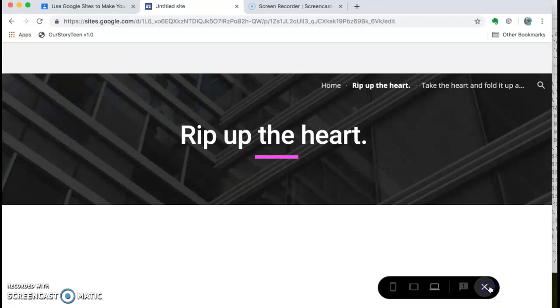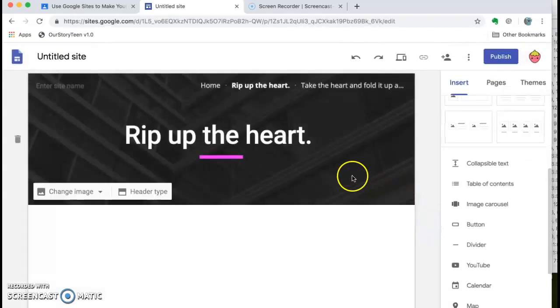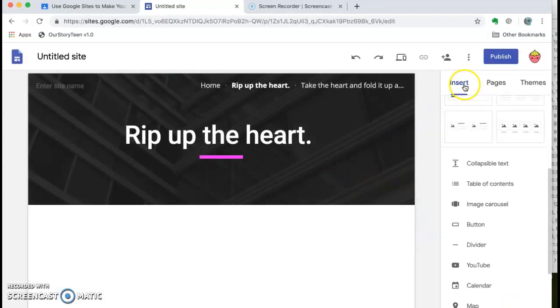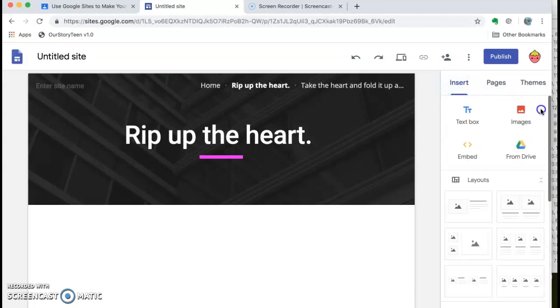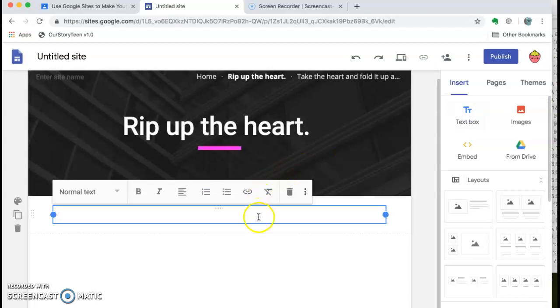So if you continue your game, you do the exact same thing over. So again, for rip up the heart, you would say insert, scroll up, put a text box. Okay, so what happens when you rip up the heart? You rip the heart to shreds. And you can stop watching the video now if you got it. This is just some extra practice if you want to see a little bit more.